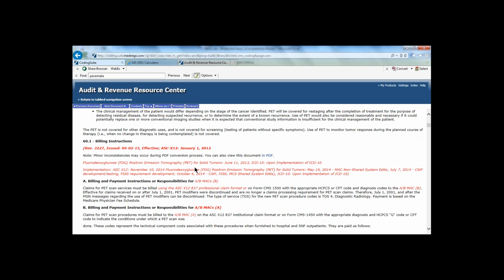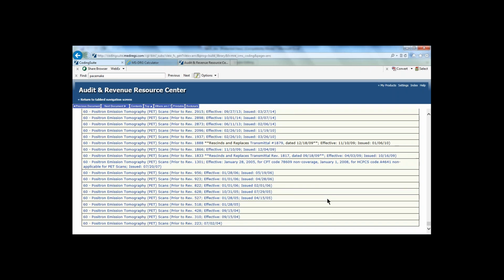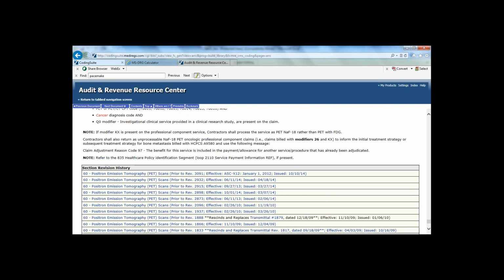And if you have the need to go back and see what this section used to look like, just jump to the bottom of the screen where you'll see a table that shows you the section revision history. So you can't get to this on the Medicare website, but we've kept every copy of every revised section in all the Medicare manuals. So you can dial back in time by jumping to the bottom of that page.